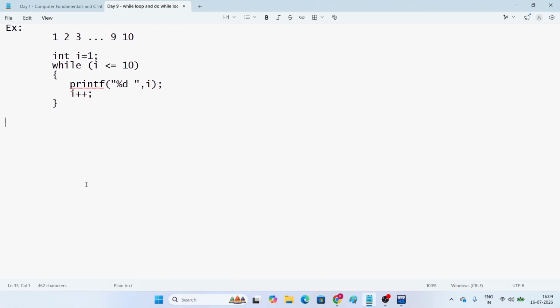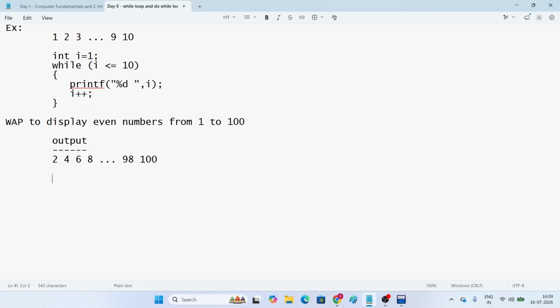Now, let us see some example programs using this while loop. Write a program to display even numbers from 1 to 100. So what are even numbers? The numbers which are divisible by 2. When you divide the number by 2, the remainder should be 0. So what should be the output here? 2, 4, 6, 8, like that, 98, 100.